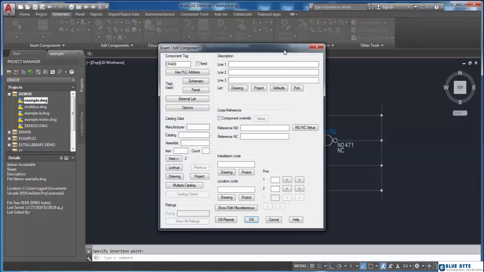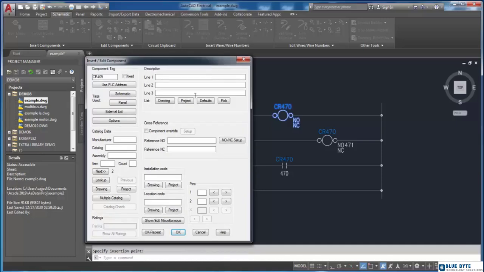On doing so, the Insert Edit Component dialog box will be shown, so you can enter your desired values. If you enter new values, then the copied component will be updated automatically. Then choose the OK button to do that.